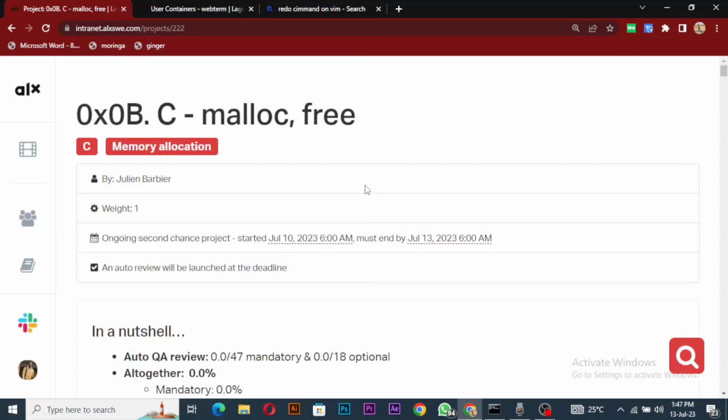Okay guys, in this task we're going to be doing the malloc and free tasks. Malloc simply means memory allocation, and free is to free that memory that you allocate. So we have these two functions: a malloc function, which will help you allocate memory on the heap, and then the free function, which helps you free that memory that you allocate.